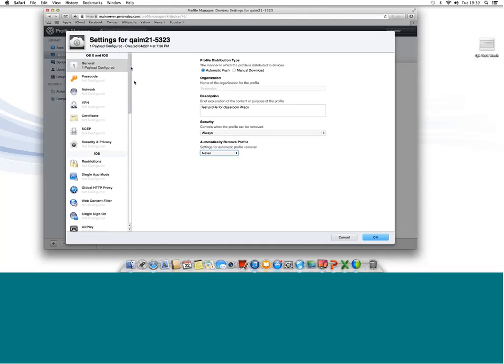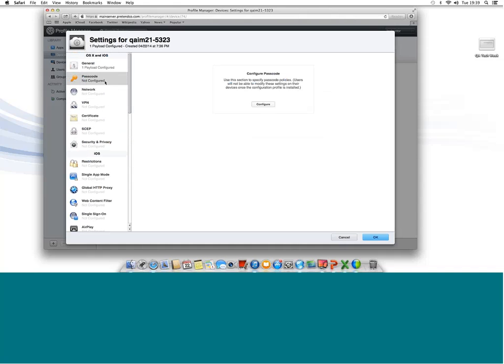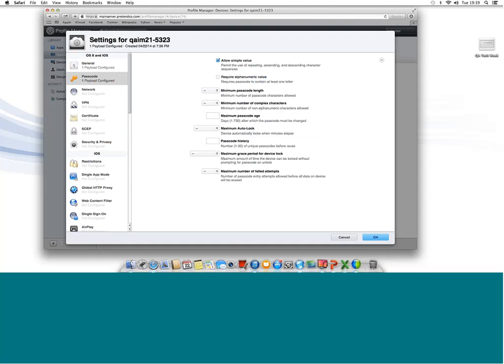So the first thing I want to do is I'm going to configure a passcode. So I'm going to say that you must have a passcode on your device. We're going to allow a simple one. We're not too worried about it being alphanumeric, but we're going to say we want it to be a minimum of 6 characters. You can then go in and look at complex characters, so the symbols on your keyboard, the maximum passcode age, so how long before users are forced to change it, the maximum auto lock, how long before the device will lock when there has been 0 activity. So maybe we'll set that to 1 minute.